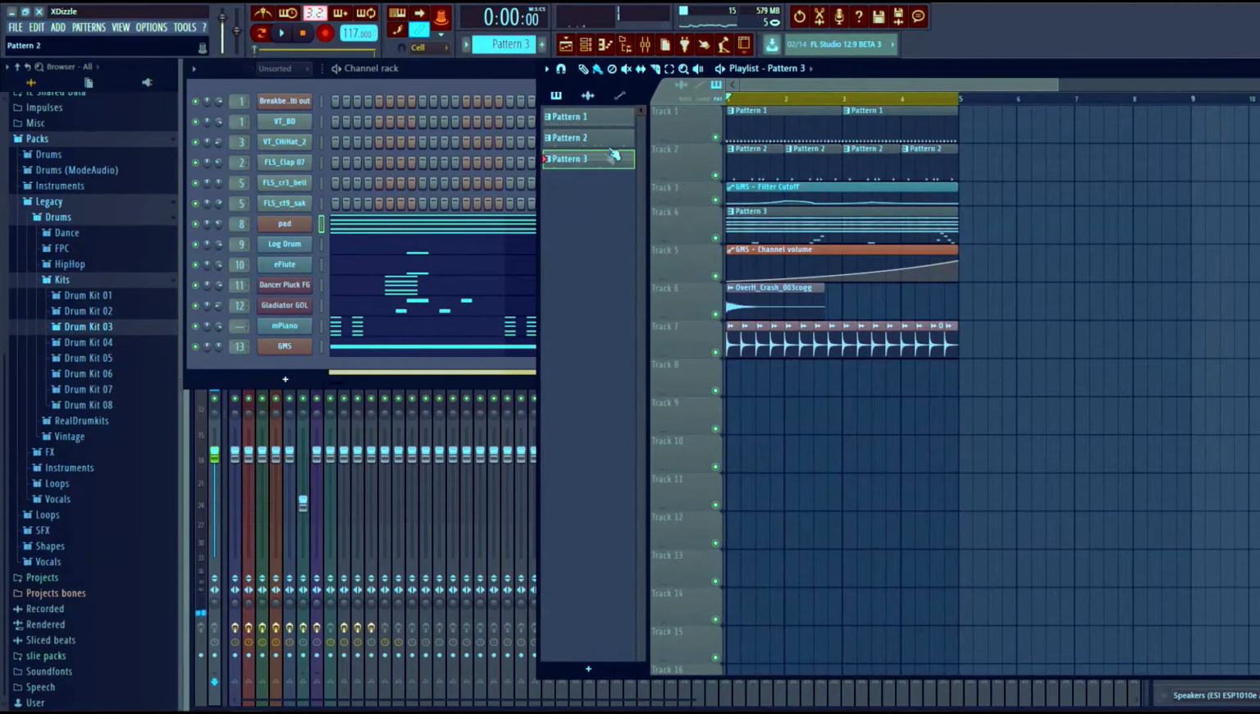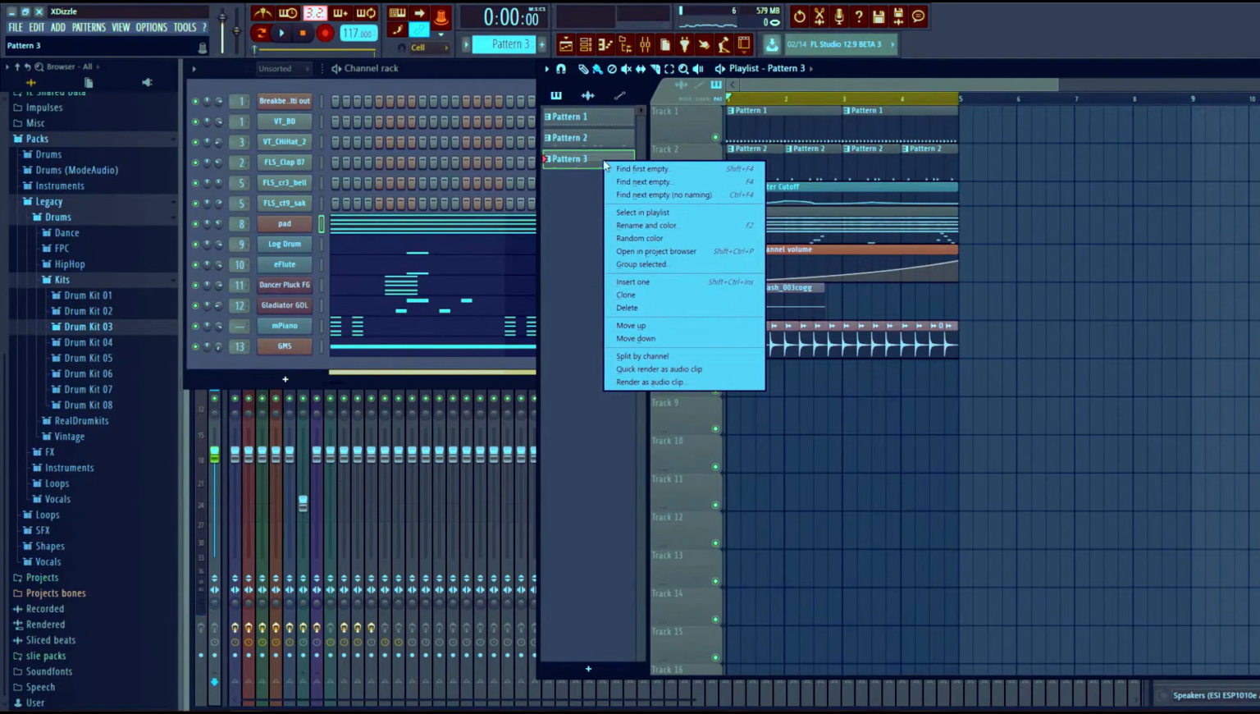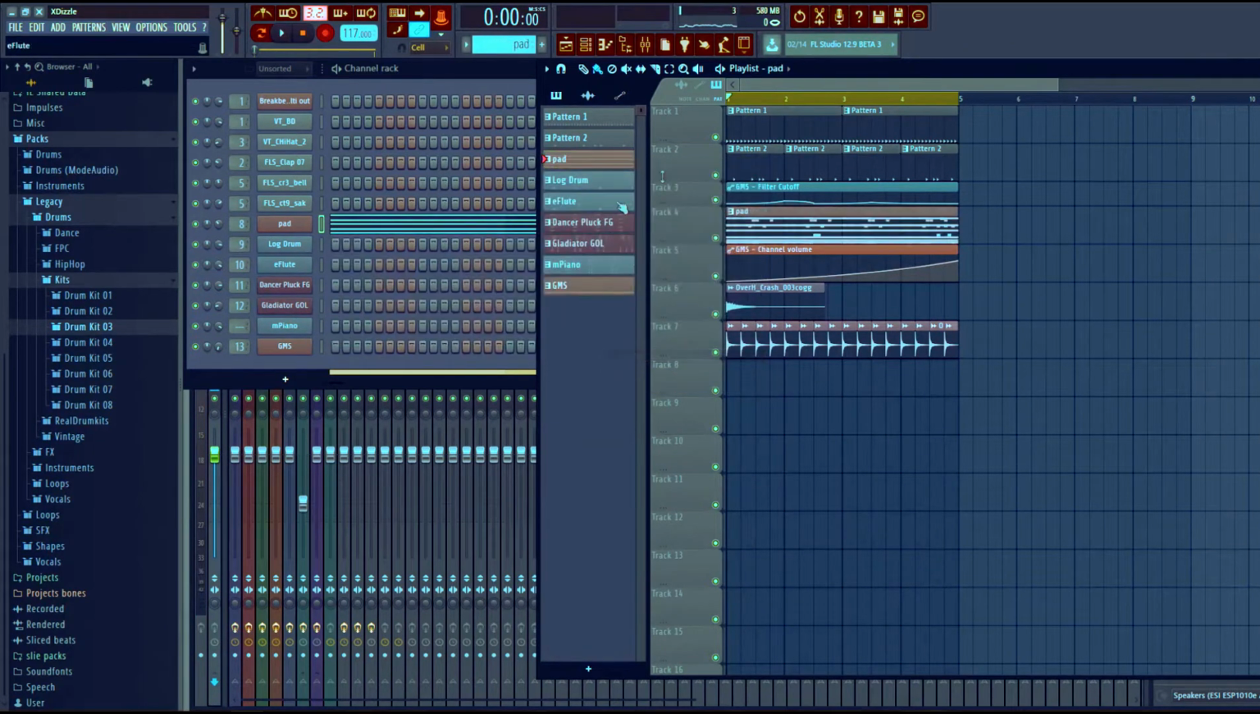And then when you're trying to arrange, you can go to the pattern. Remember pattern 3 where we stacked up all our sounds, and then you can right click it and go split by channel. Then what it's going to do, it's going to release all the tracks that were put in here and they were stacked into their own channels. Then you can just delete this.